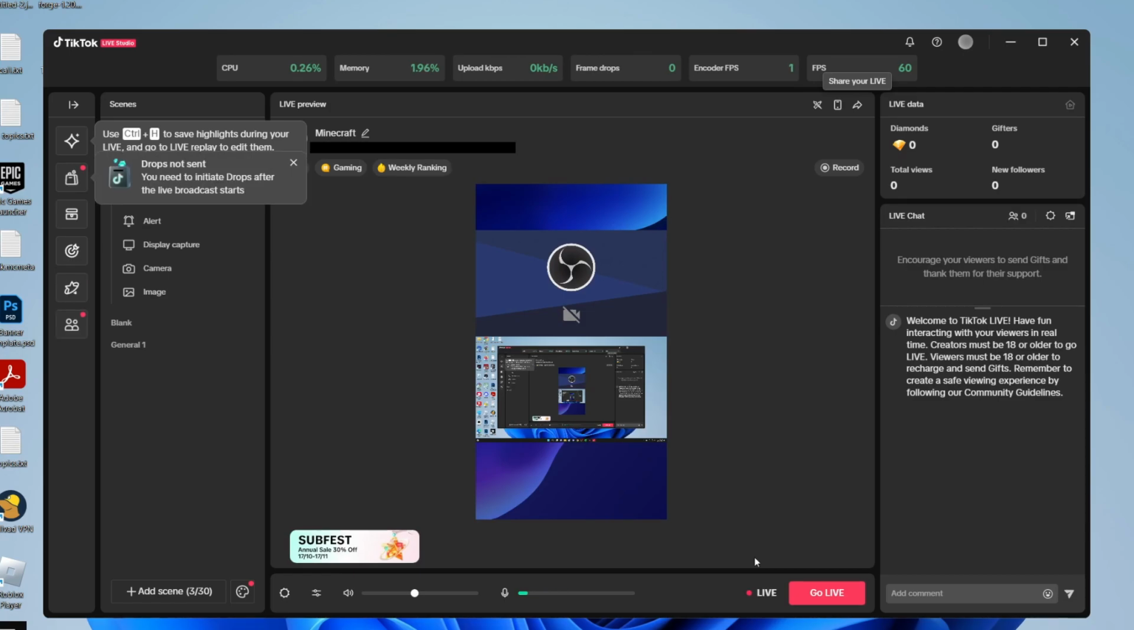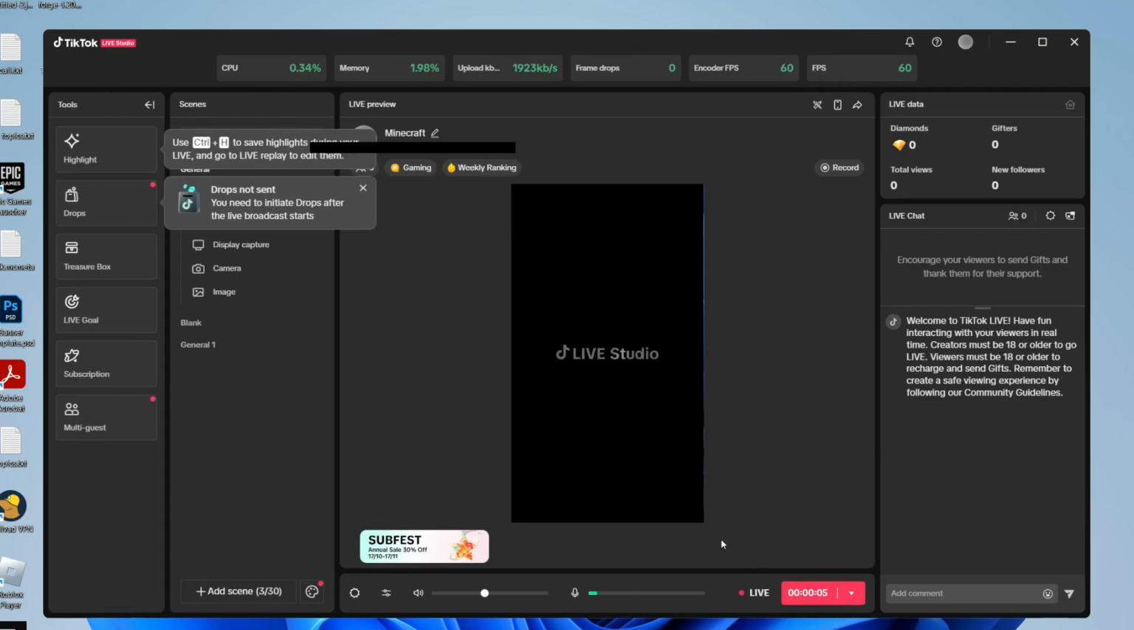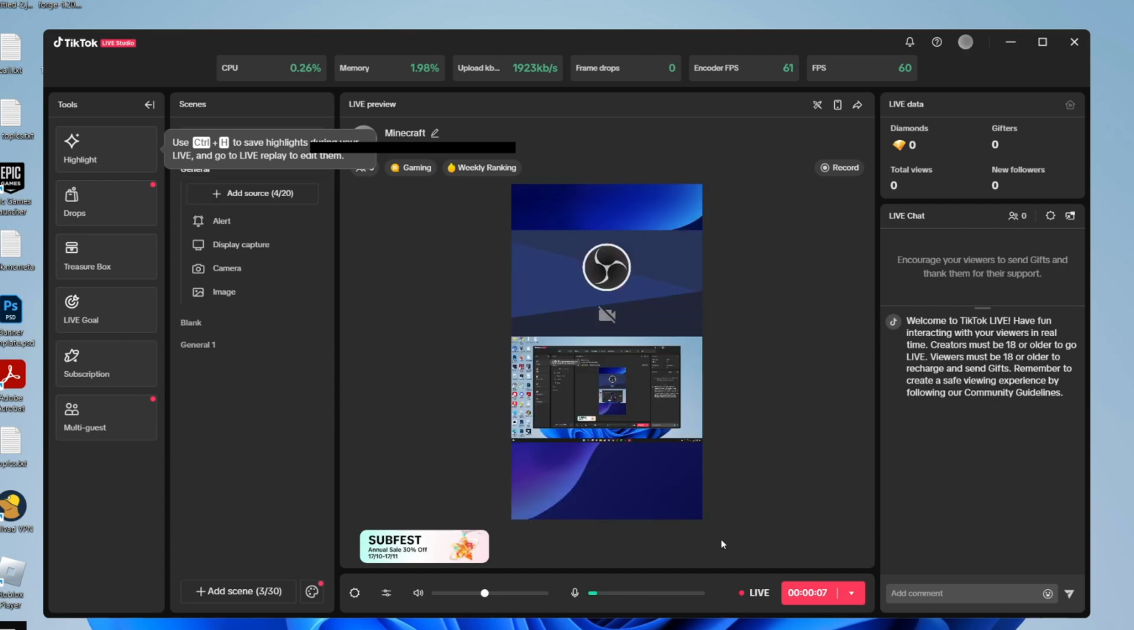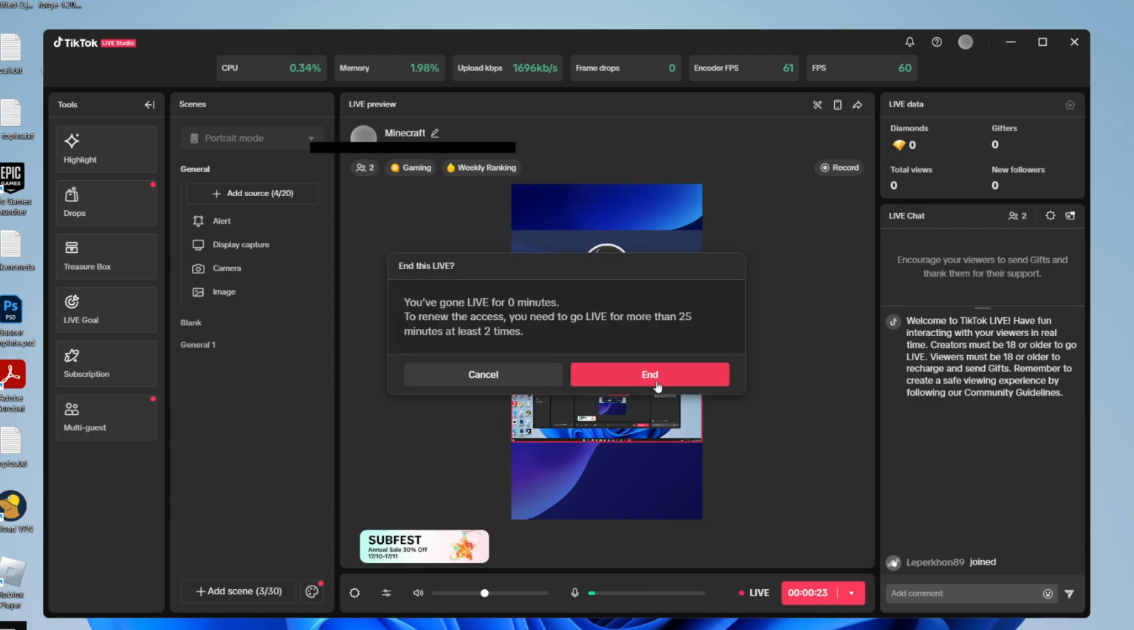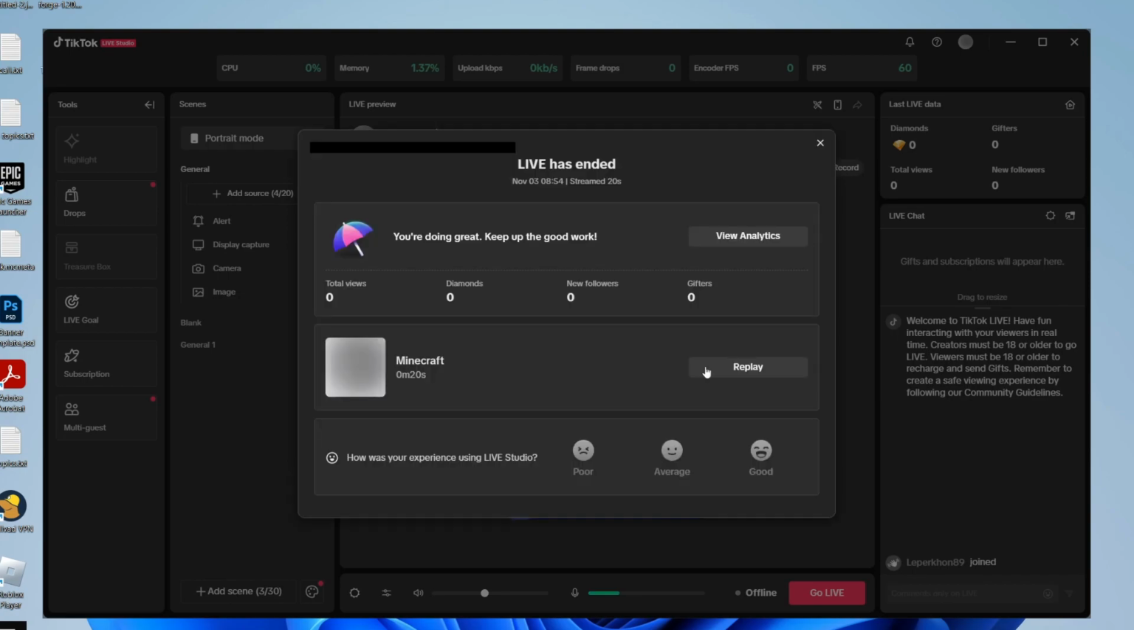And the live should now be starting. As you can see, we can go and see how long we've been live for. At the bottom, I can now go and get into my game. And then to stop the stream, come to the bottom right here and click on the time and you can pause it or end it. So I'll press end live just like this and there we go.